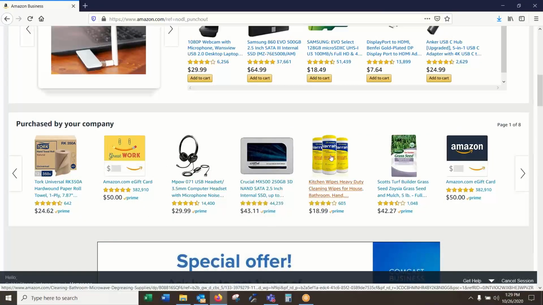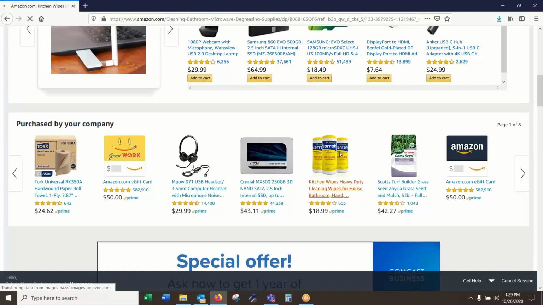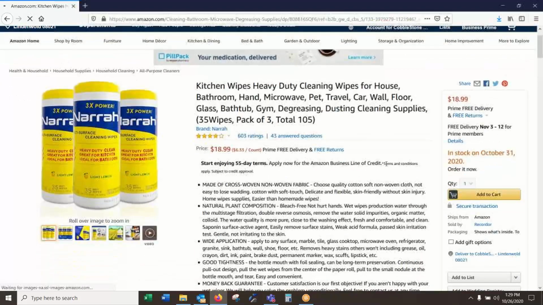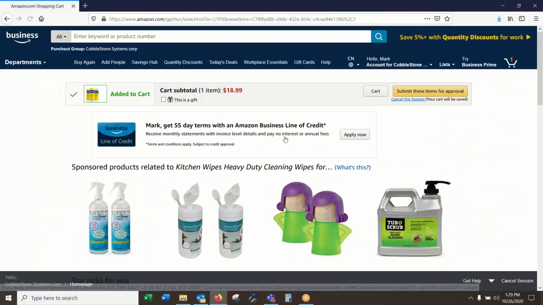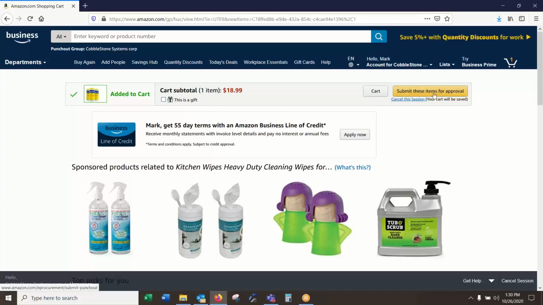So we can come in here and look through these items and select what we want to buy. Let's say, you know what, we need more kitchen wipes with COVID going on. We know these are going fast, so we'll choose these options right here. And then again, as you can see, similar to your standard shopping experience, we can select the quantity and add those items to our cart. Now, we can continue shopping as needed, but once we have our cart ready with all of the items that we want to submit for review, we can now click Submit these items for approval.